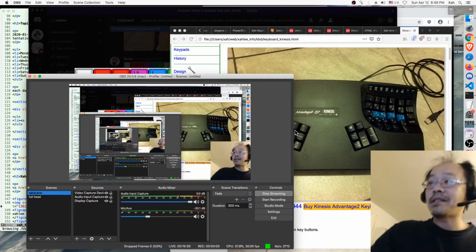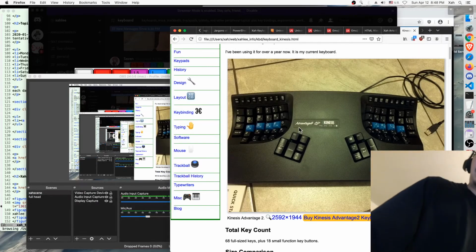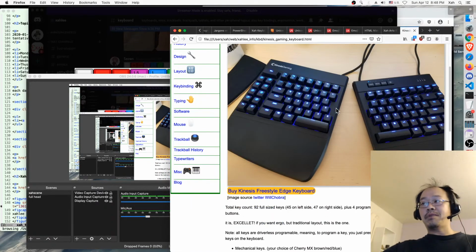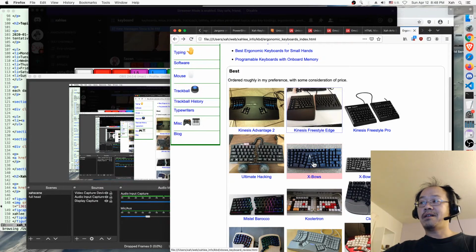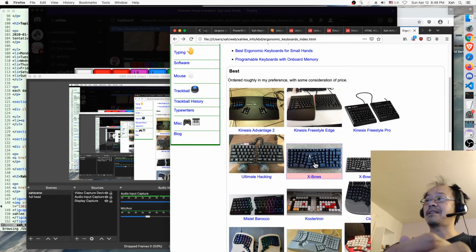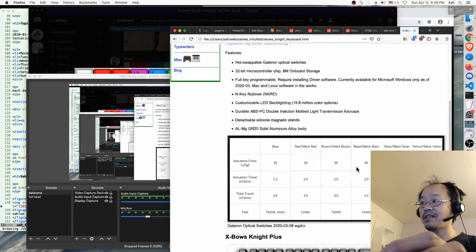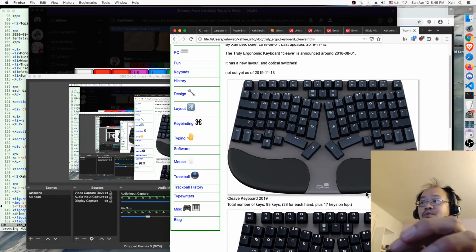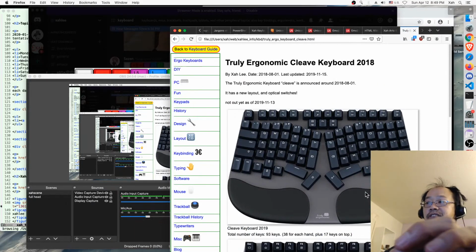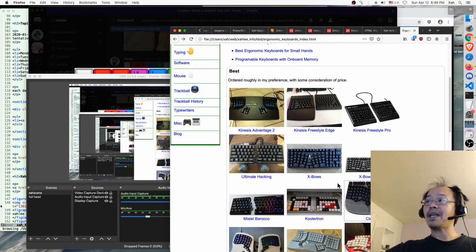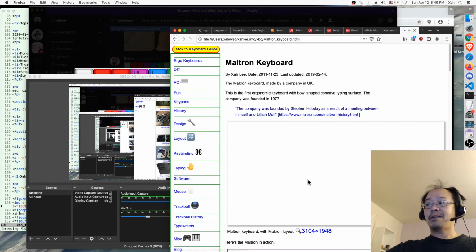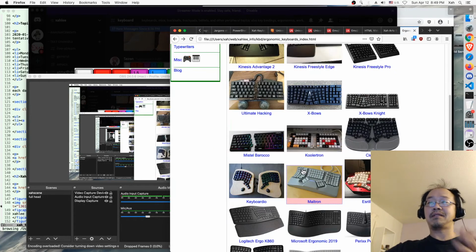Okay, so I was saying, the PC keyboards are no good. You want things like this, that actually redesign the keyboard, such as this and that and that one and this one and that one and Ergodox, okay, and truly ergonomic Cleave keyboard. This is coming out, and they have novel key switch designs, optical key switch and analog key switch and Motron.